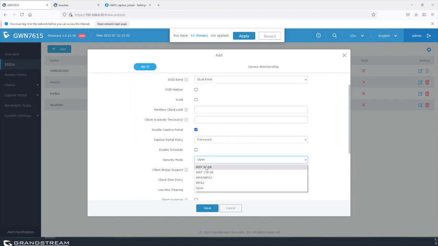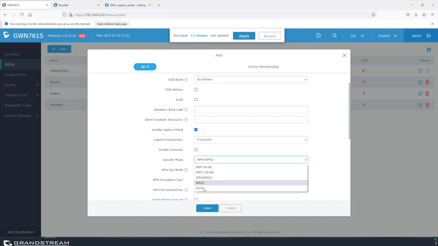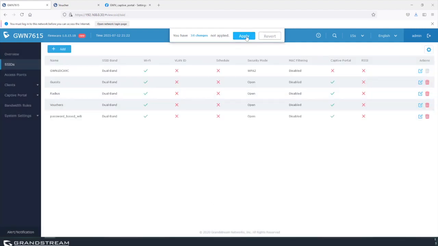Again, if you leave this one, for example, here set to WPA2 and then you include the password, that's like double authentication. So in this case, the users need to use the password that we configured under the Captive Portal, and after they authenticate, they need also to include this password. That's why I always select open. So once they provide the correct password, GWN will connect them to Wi-Fi.